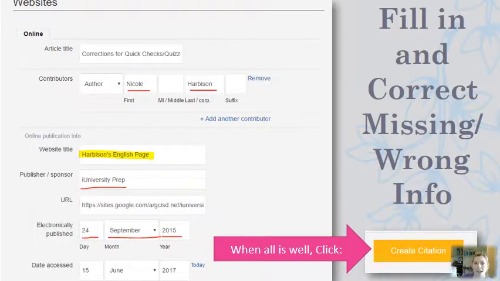And once you've done that, you're going to see this page pop up that has fields that you can type in. So when I first pulled this up, article title was already filled in. Contributor was blank. So that's who wrote it, the author. That was me in this case. So I went ahead and I typed that in.